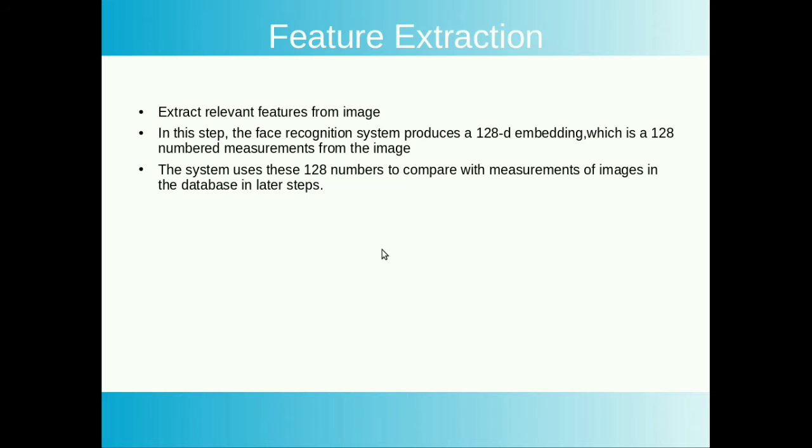So the next step is feature extraction. After we get the normalized image from the previous step, we extract the relevant features from the image. In this step, the face recognition system produces a 128 dimension embedding, which is a set of 128 numbered measurements from the image. The system uses these 128 numbers to compare with the measurements of the images in the database in the later step.